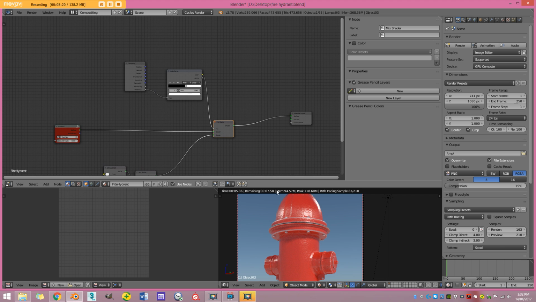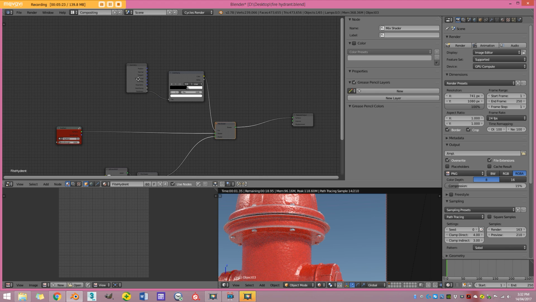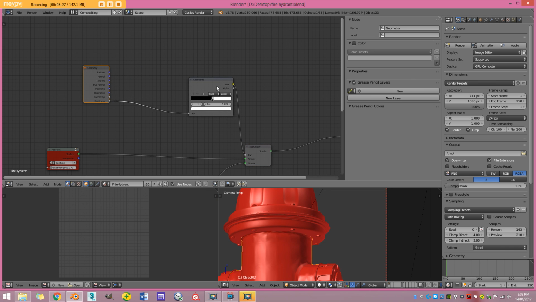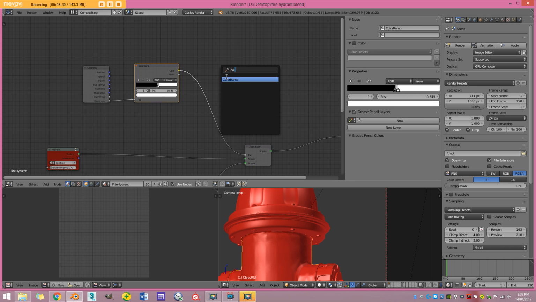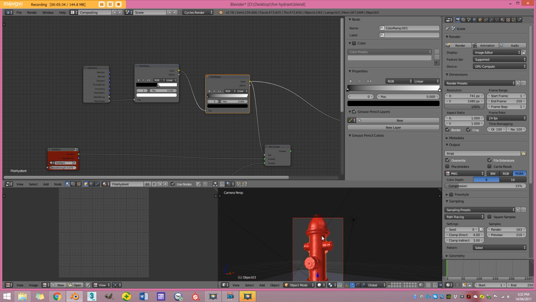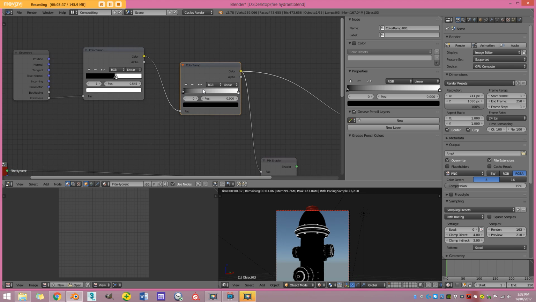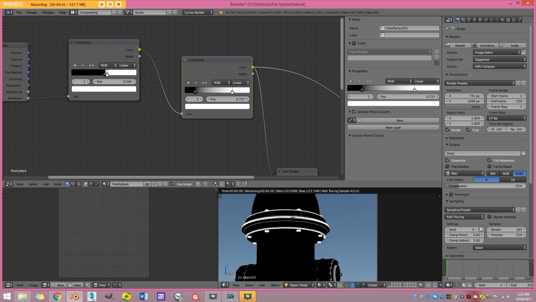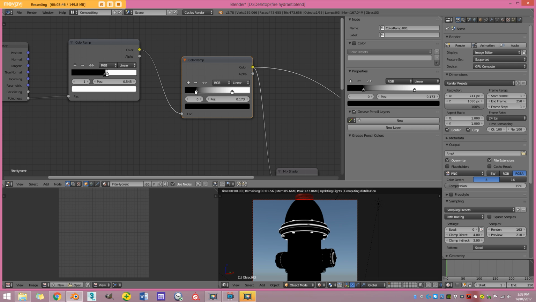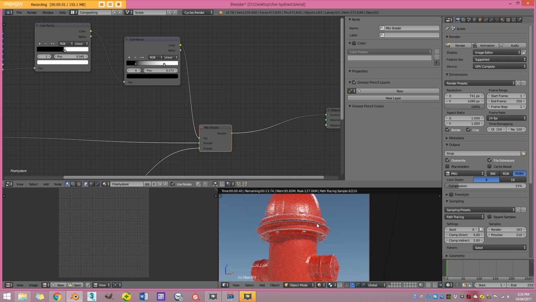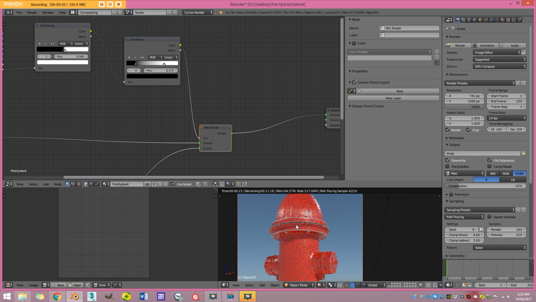Okay, now one thing that I don't like here is that this isn't quite sharp enough. So to fix that, what I'm going to do is go and get another color ramp. Okay, and if I quickly just view that, I can see if I drag this in, I can sharpen that up a little bit, like so. Okay, so I'm just going to bring these in, maybe back a little bit, like that. Okay, so you can see now we have our edgewear. Okay, and that was really easy to do.